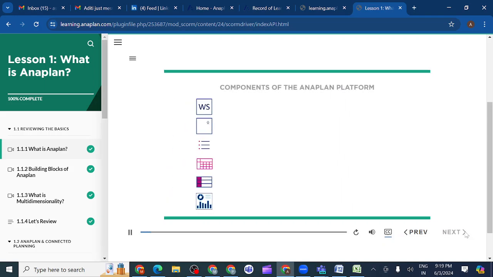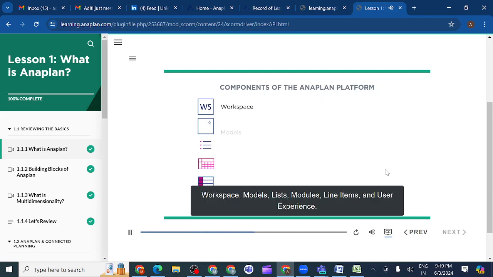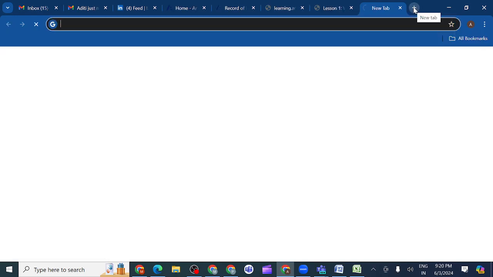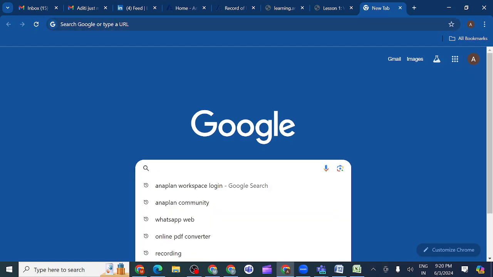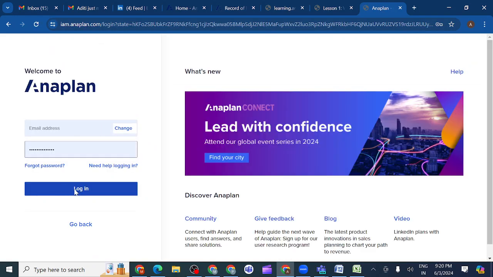So we can see here, in this lesson you'll learn about the 6 key components of the platform: workspace, models, lists, modules, line items, and user experience. These are the main components in Anaplan. I can open my workspace and show what the 6 key components are, so you can watch practically what a workspace, models and lists are.